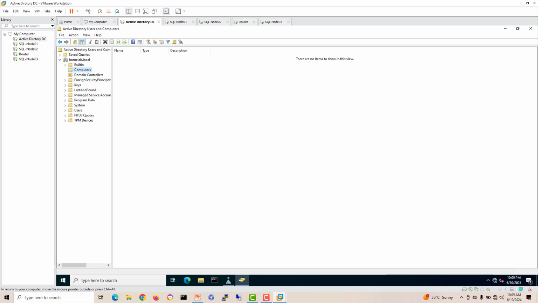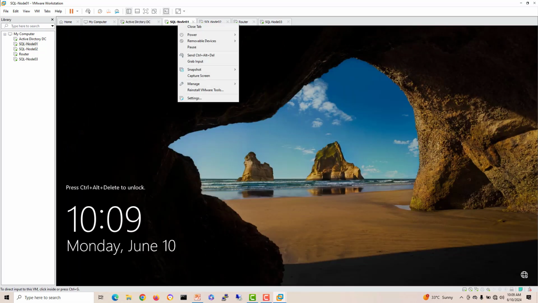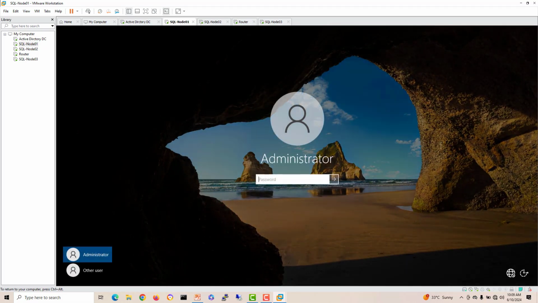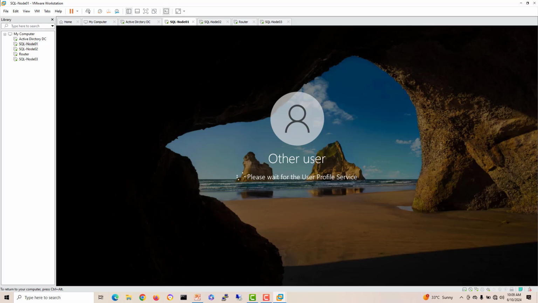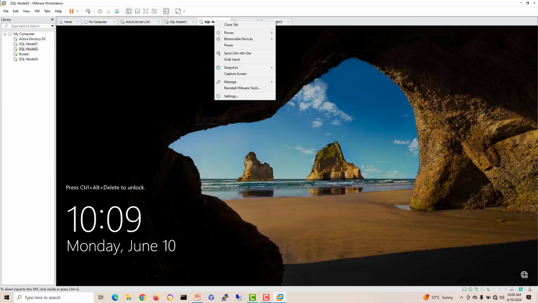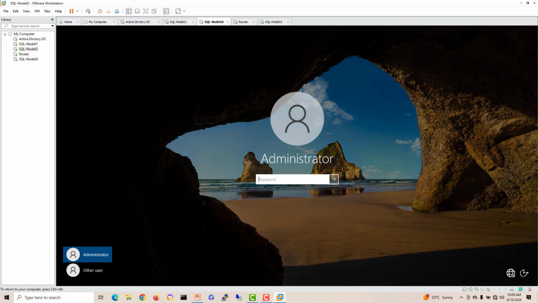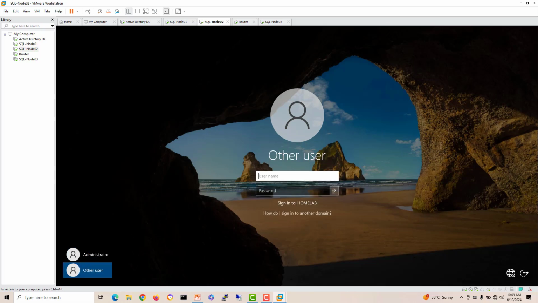Hopefully, in the computer, all three will come here when they are logged in. See, all three nodes are domain members. First SQL Server is here. Get back, and we'll log in. Make sure you are logging in with the home lab. And the other node also, we are logging in with the home lab, not a local.